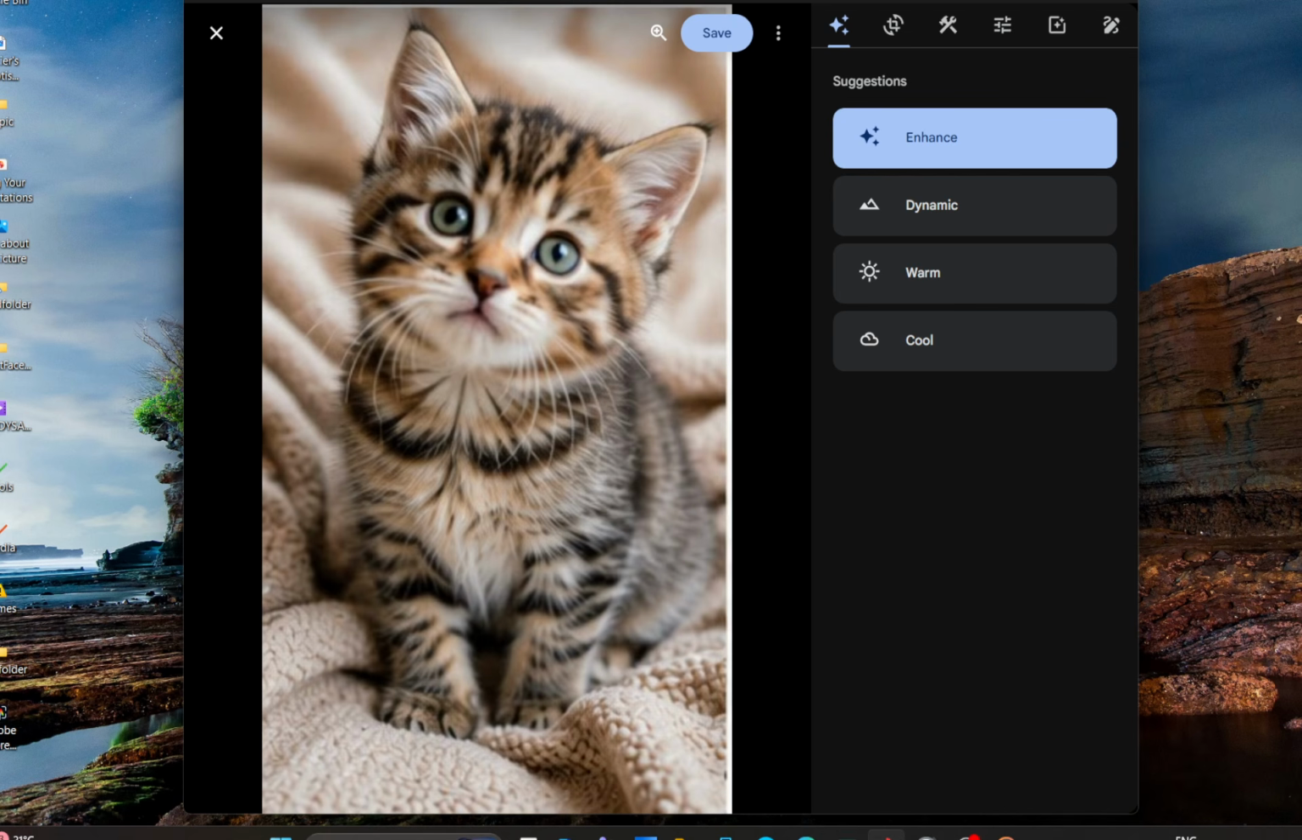And that's how to edit photos in Google Photos. Once you've explored these tools, you'll be able to make your pictures look cleaner, sharper, and more polished with just a few clicks.